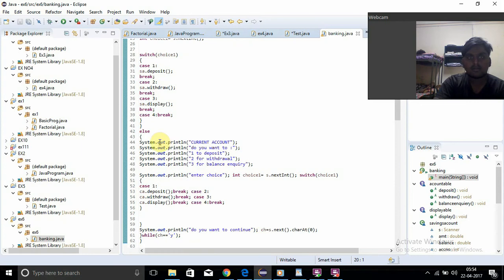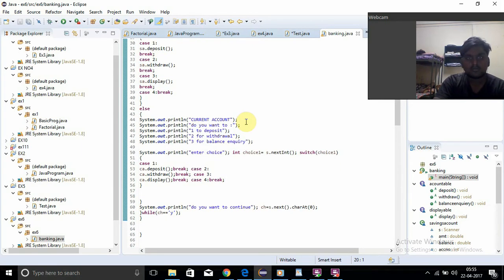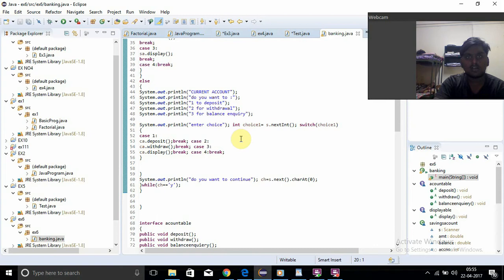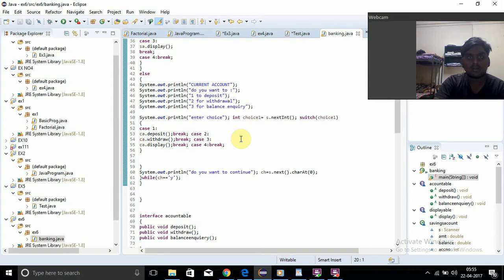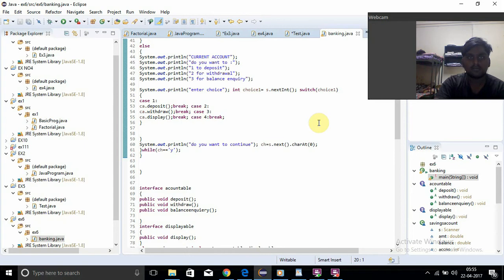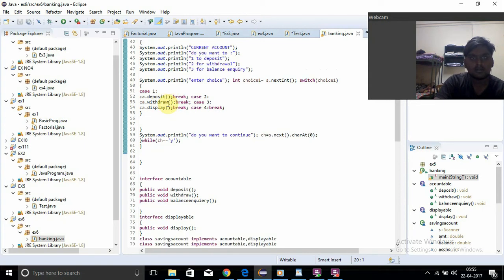Then else, System.out.println the current account, do you want to, then again first one to deposit, then second one for withdrawal, and third one for balance enquiry. System.out.println enter your choice, integer choice1 equal to s.nextInt. Then using the switch choice1. In case 1, again we are using the deposit, then withdrawal, then display.